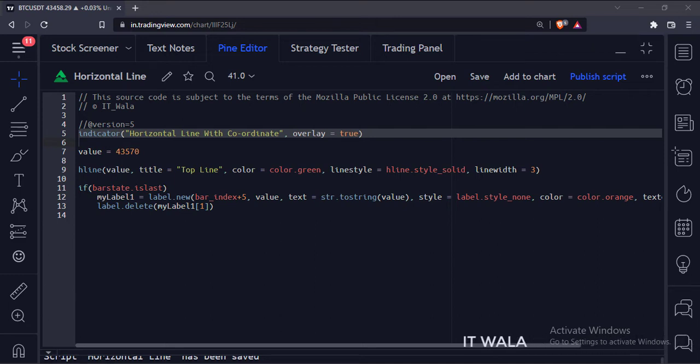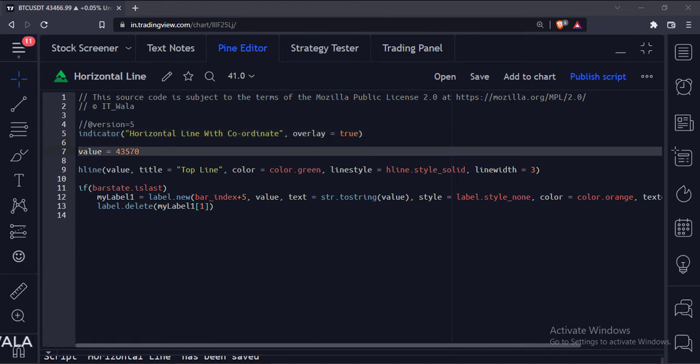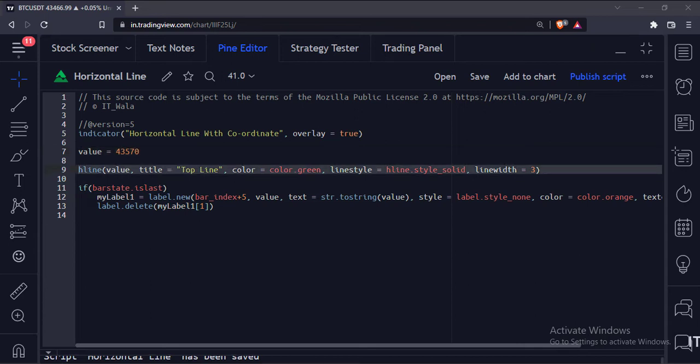This is the indicator function with name, horizontal line with coordinates. I have hard-coded some value here. Then I have plotted a horizontal line here of the above said value. There is no default attribute in the horizontal line to show a text.